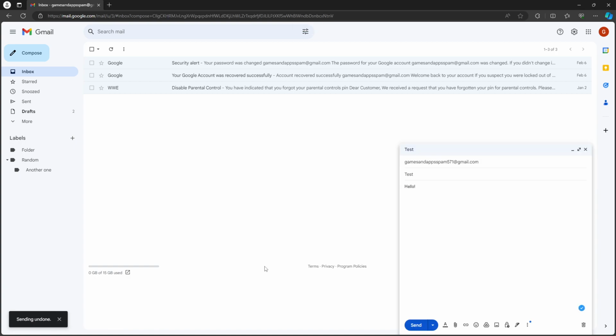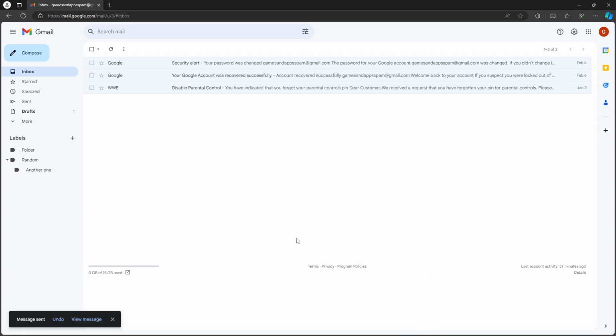If we do that on time, we will undo the action and we still have time to make some adjustments or completely not send the message at all. However, we have only a short period of time, because once this notification is gone, then now as you can see, undo is gone as well. We can only view the message.